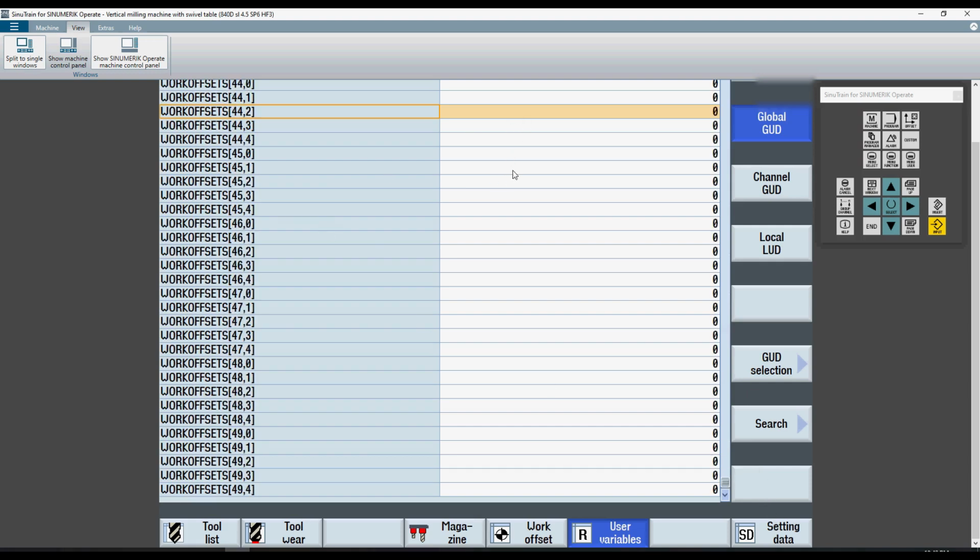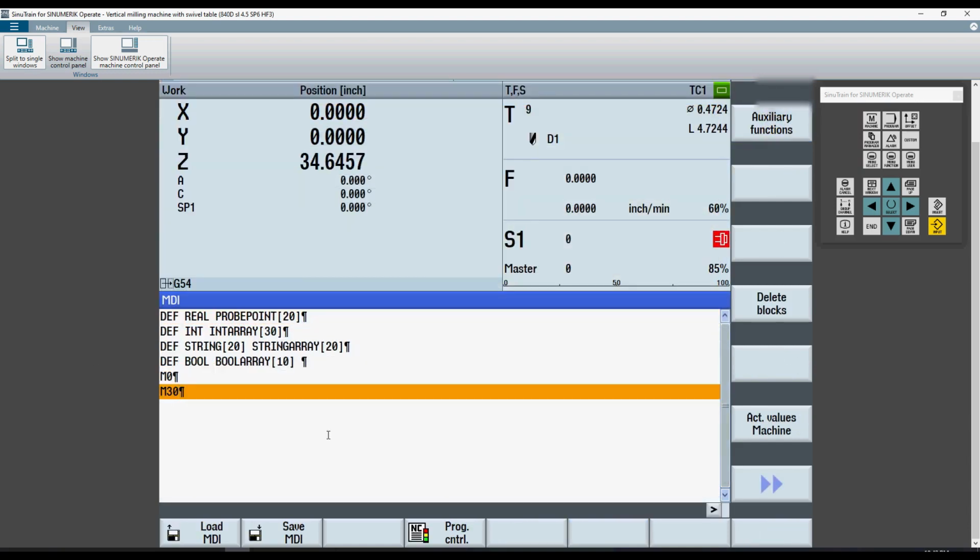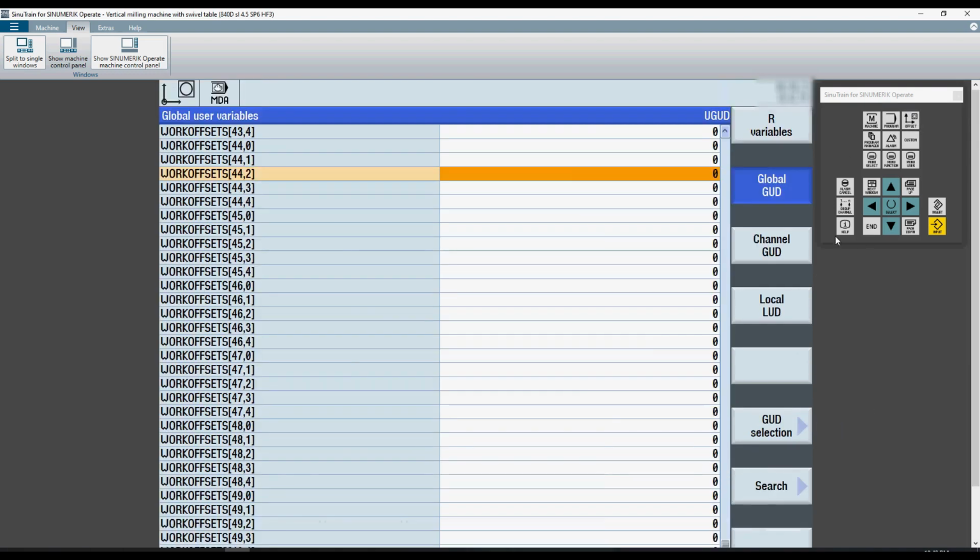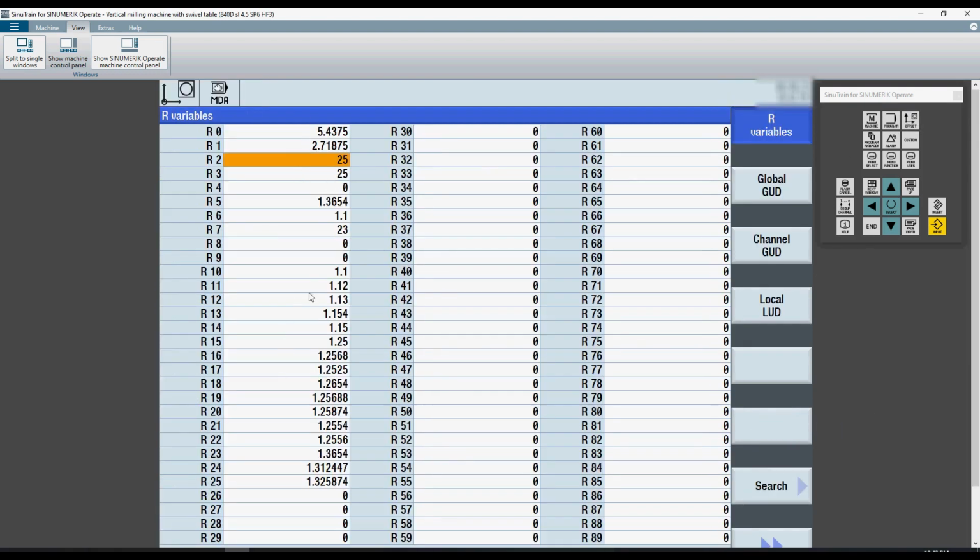So these values will get stored and they will remain stored until they get changed or until they get deleted. So that's a way that you can create data arrays and store your non-volatile information. So now you never have to go into your R variables and start using up all of those. On some controls, they're limited to 100 R variables or 200 R variables. I just happen to have 1,000 in my instance of Sinutrain.